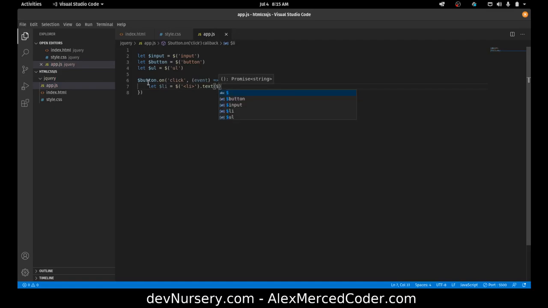So that's input. Now, input fields, it's not the text in the input field, it's the value of the input field. So I have to do .val to grab the value of the input field. So this takes whatever I typed in the input box, puts it as the text of this new LI I'm creating. Then I'm going to append the LI to the UL. So ul.append LI. So it takes that LI and adds it to my to-do list.